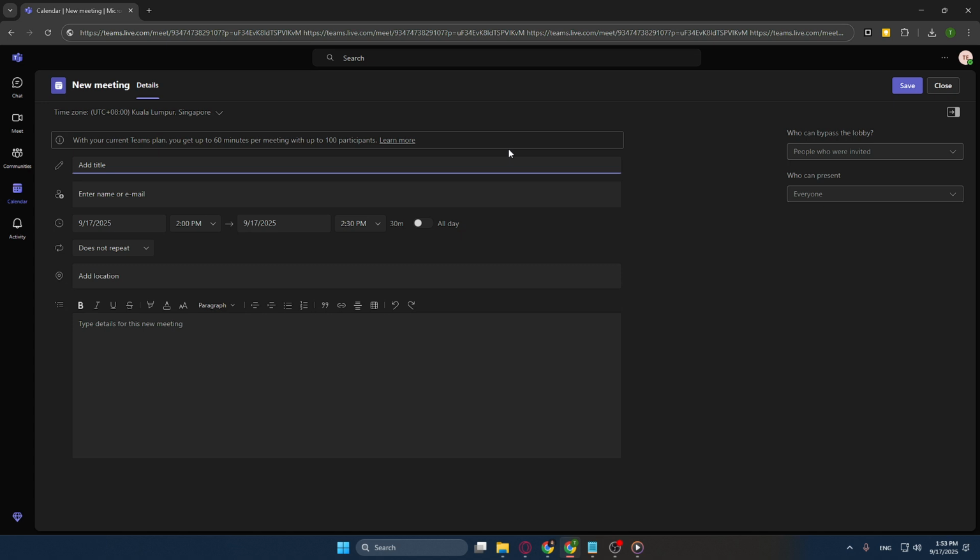Now for the input of those necessary details. The first field you'll encounter is the meeting title. Choosing a descriptive and concise title helps participants immediately understand the purpose of the meeting. Next, you can decide on the date and time. Microsoft Teams gives you the flexibility to adjust the duration to suit your agenda, ranging from a brief 15-minute check-in to a more detailed hour-long session.